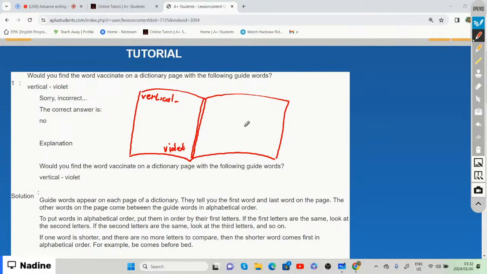Which means that the word that comes after violet will then be on the next page, and then other words, and then here will be the last guide word. So at the moment, vertical as well as violet are our guide words. So now we need to say if the word vaccinate is on the dictionary page with the following guide words, which are vertical and violet.